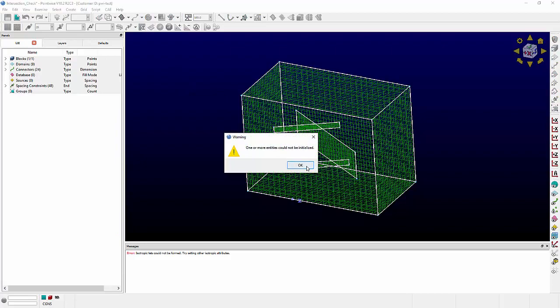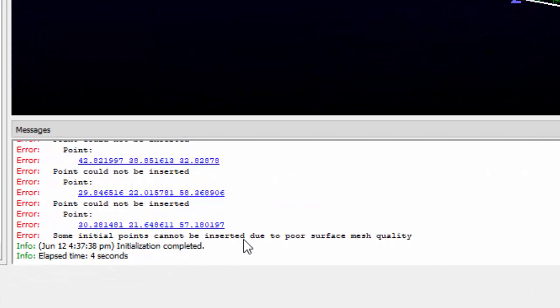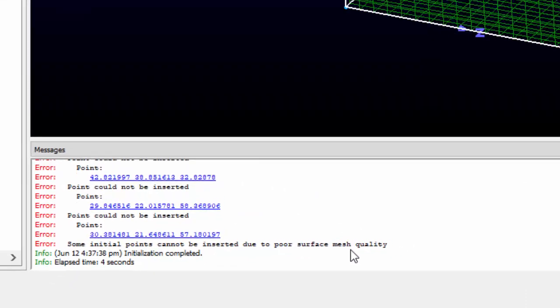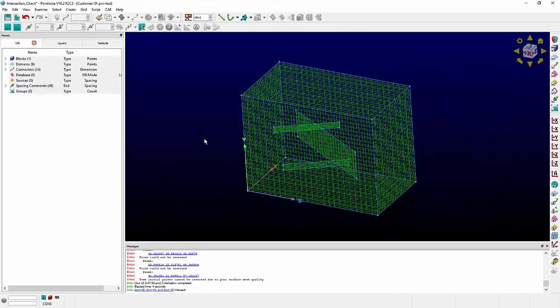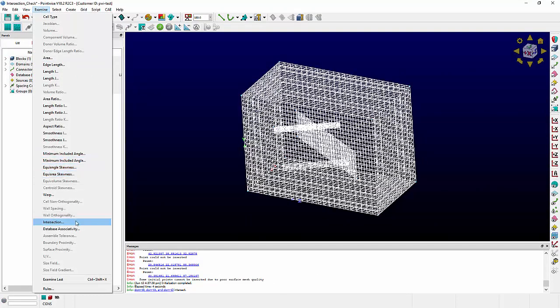You see here one or more entities could not be initialized, and some initial points cannot be inserted due to poor surface mesh quality. To see which domains intersect, select all the domains and go to Examine, Intersection.